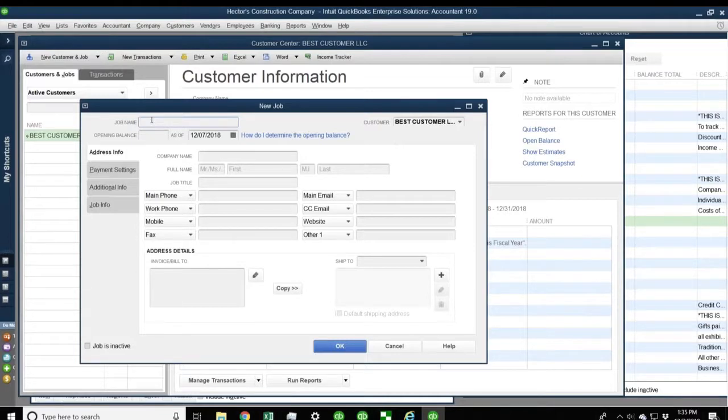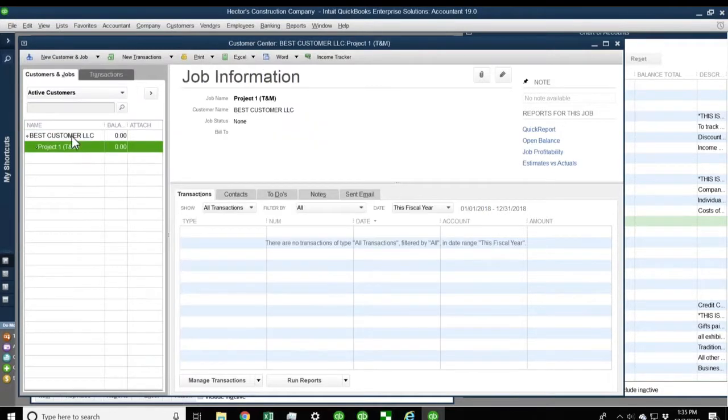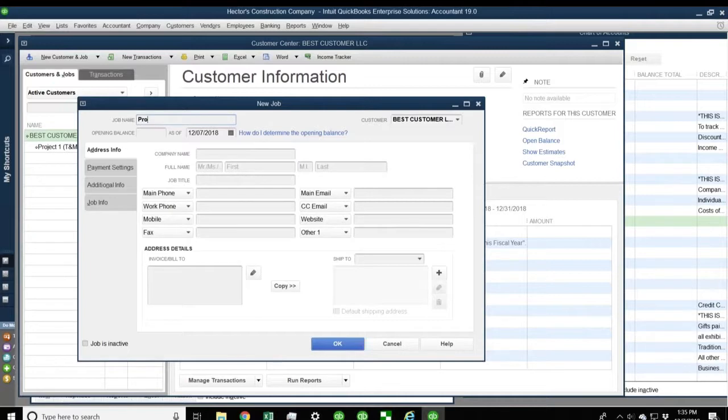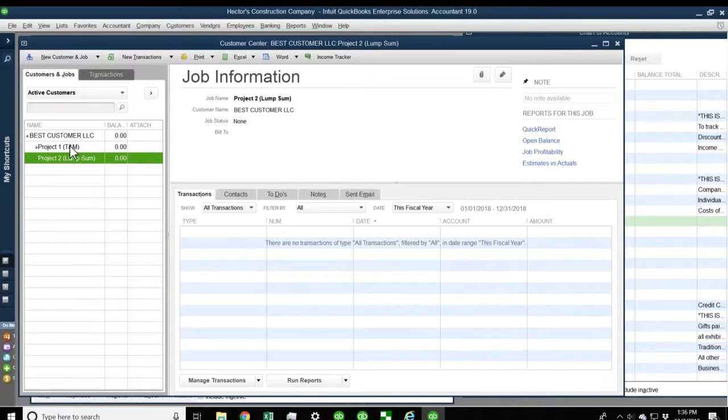So we're going to call this one project 1, and I'm going to put T&M next to it. So we know this is going to be our time and materials project. And then I'll go ahead and create another one. Let me add a job. We'll do project 2. I'm going to call this one lump sum. So as we start putting these projects together, you're going to see that there's a big contrast in how these are put together. So I'm going to go ahead and create an estimate for my time and materials job.